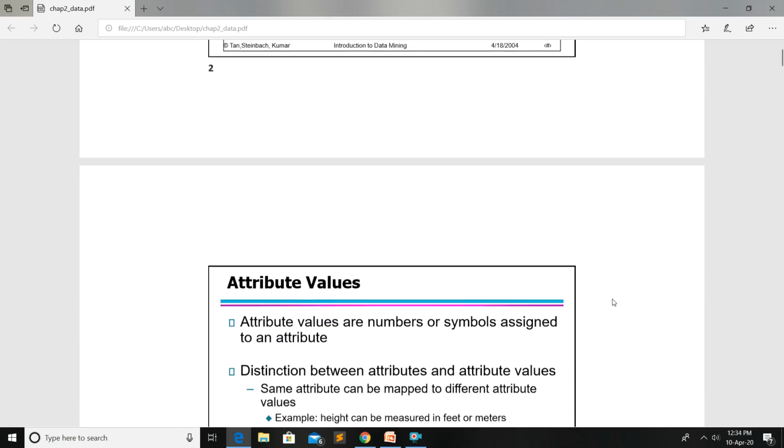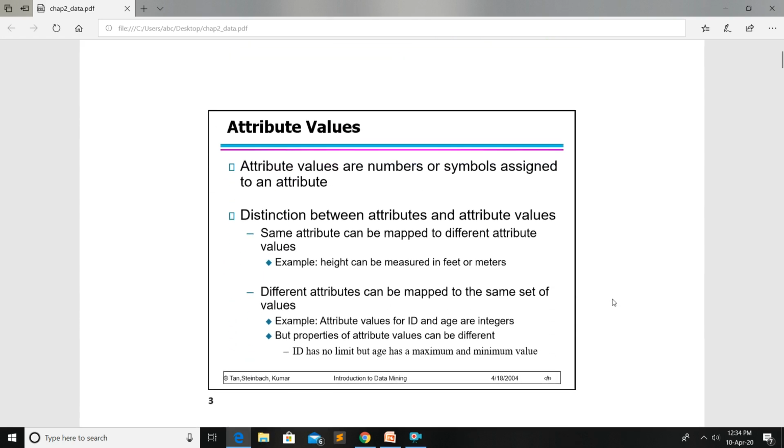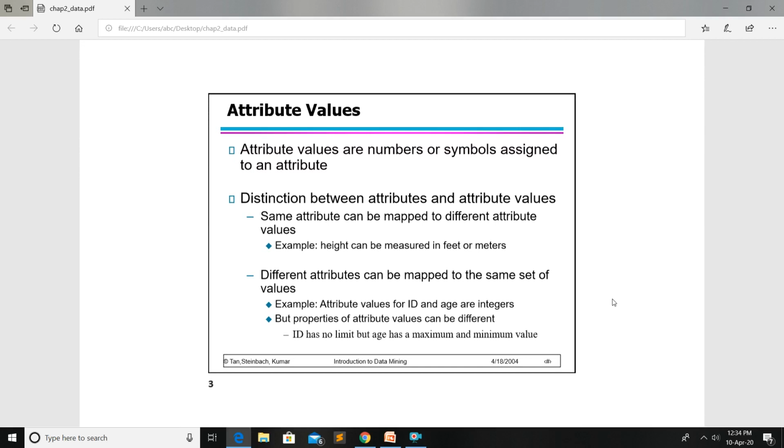So all these represent a collection of attributes that describe a particular object. Next, attribute values. Attribute values are numbers or symbols assigned to an attribute. What is the distinction between an attribute and an attribute value? The same attribute can be mapped to different attribute values. For example, height can be measured in feet as well as in meters. Here height is the same attribute, but it is mapped to different values in feet or in meters.